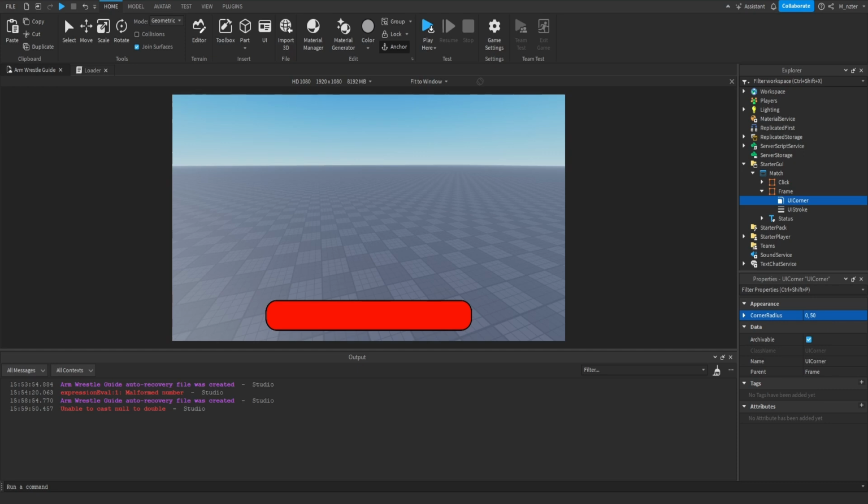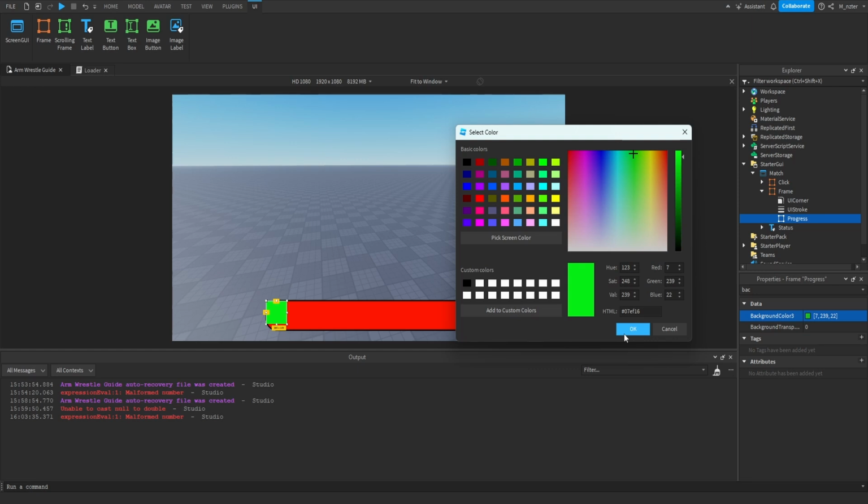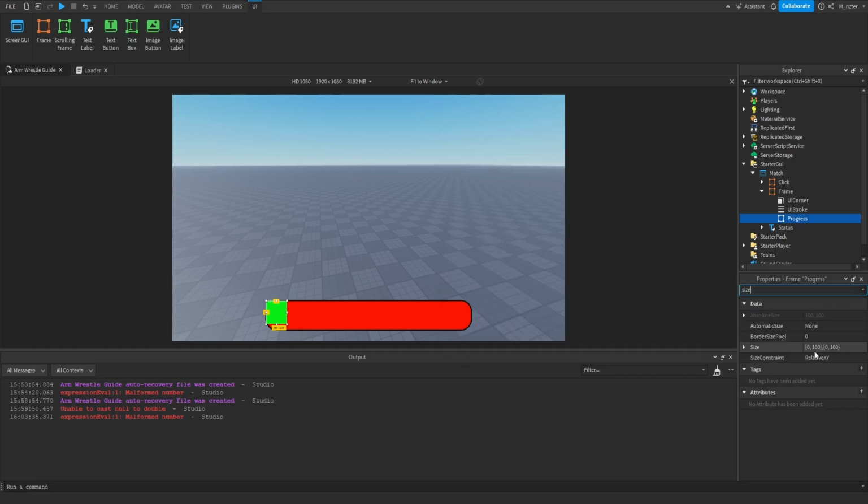Now, the next thing that we're going to do is actually create the progress frame inside of this frame. So let's go ahead and create a frame inside of here. We're going to rename this to be called progress. For the background color of this, we're going to go with a green. And now let's go ahead and adjust its sizing.